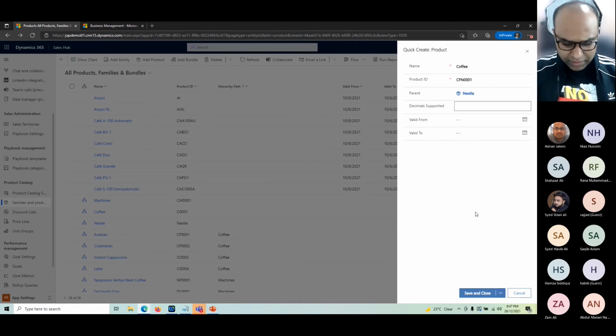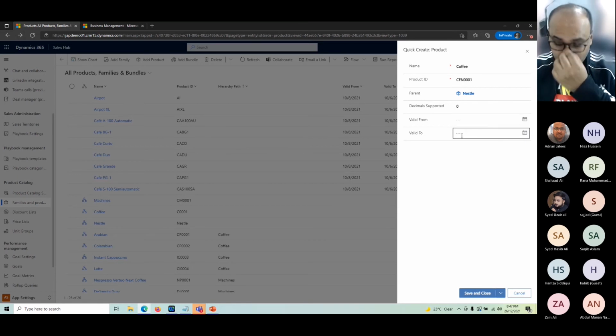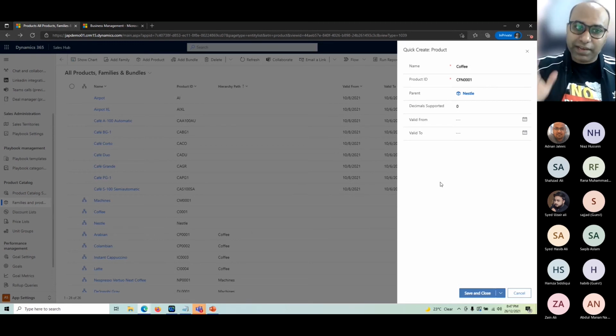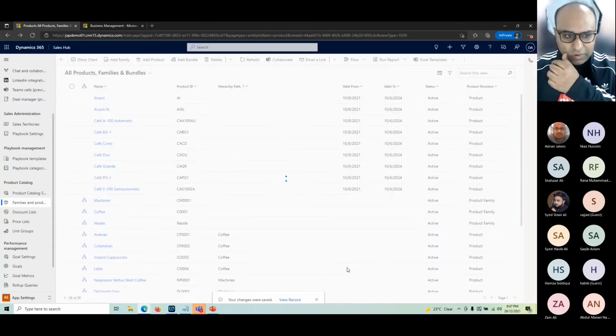Okay, decimals stored. I'm not going to sell it in half kgs or something, so I'm going to select 0 for this example. I can select a valid from and to, which will define this product's active dates, because sometimes you can have a limit to your sales or services also, so you can select it here. So I'll save and close.